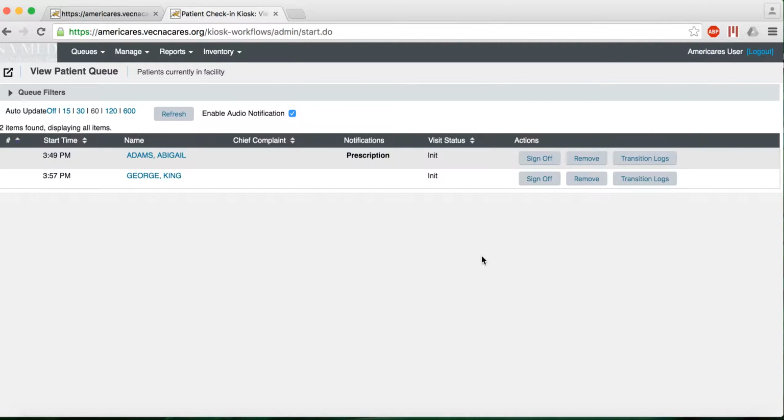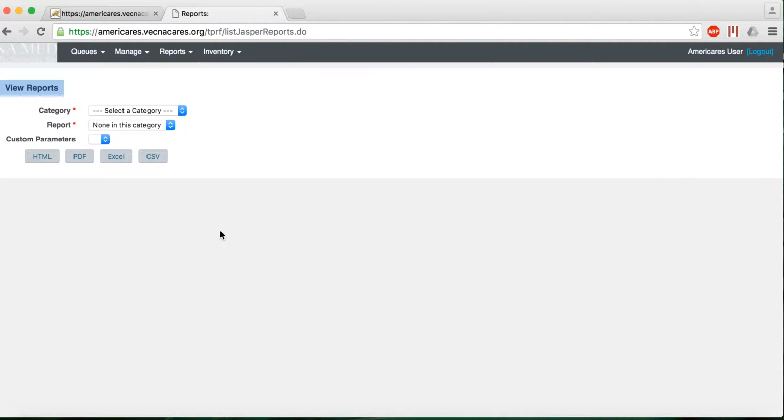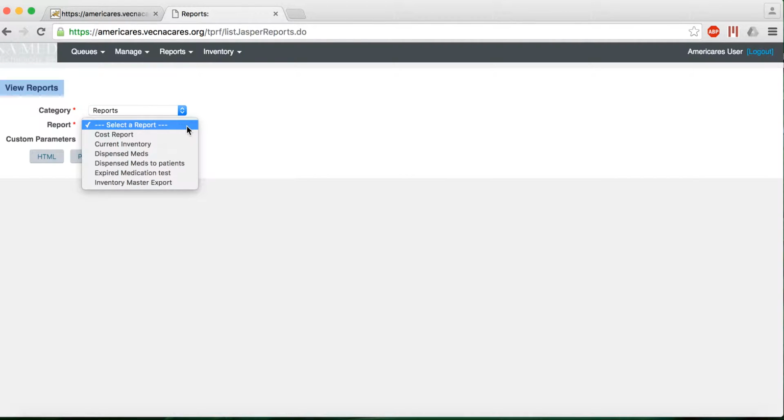Okay, to run reports, you go to the Reports tab here. Your option is List of Reports. Select that. In here, you're able to select the reports that you'd like to run. Select the category. In this example, we only have one. And then select the report you'd like. I'll go through all the different reports to show you what they can output.